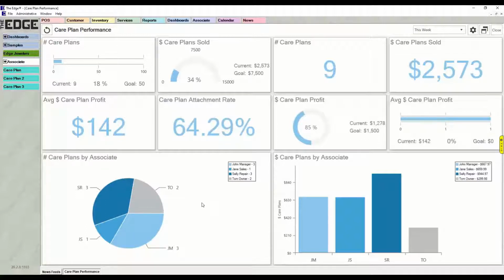There are 10 graph tiles for care plans, or charts. So the first 2 are here. The first one I'm looking at is the number of care plans by associate. So again, the number of care plans is still the same. If you add all these up, you end up with 9. But what this is showing you is who is selling them. So John sold 3, Tom sold 2, Sally sold 3, and Jane sold 1.